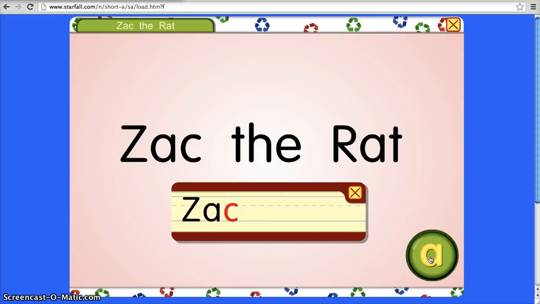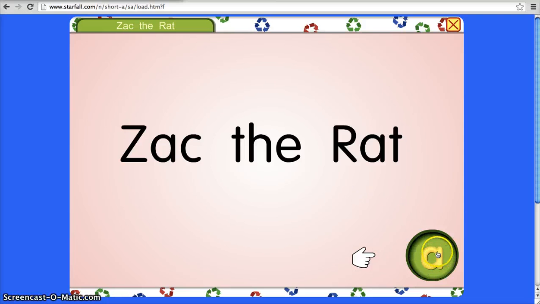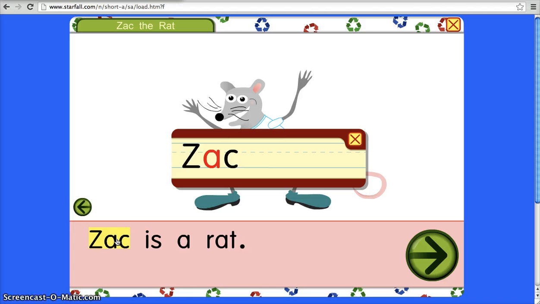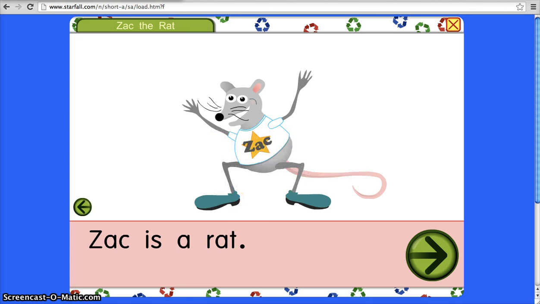Zack. And you can either have them read it, or if you click on it, it will read it for you. Zack. Is at rat. You can just go through the book and you can go over all the words that you went over before you read the book, and it helps them learn the short A sound.